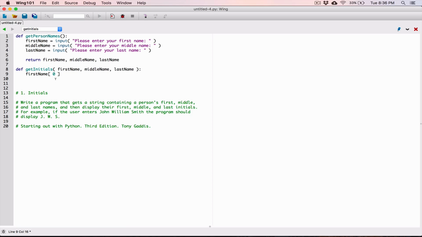Basically, the character at index 0, I'm going to store that value in a variable. I'm going to call that variable first initial. And so first initial is going to store the first character, basically the character at index 0 in this first name. It's going to be stored in first initial.